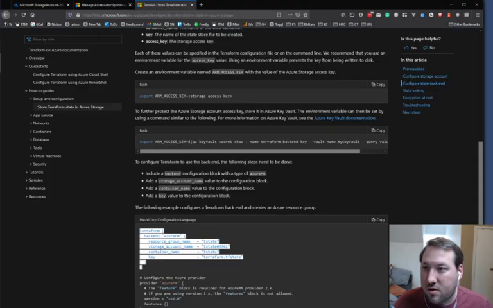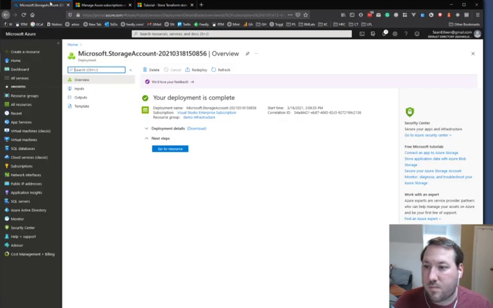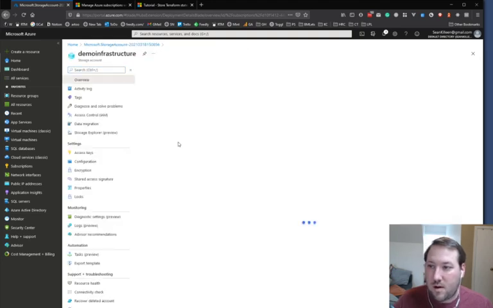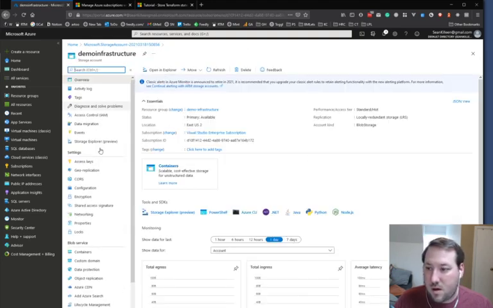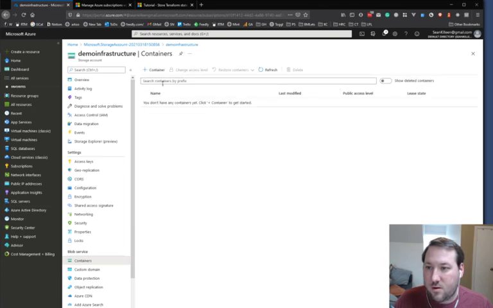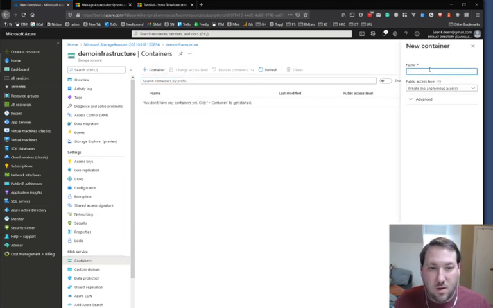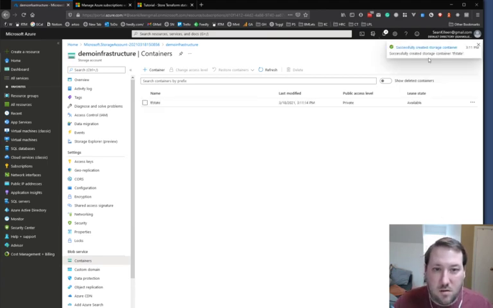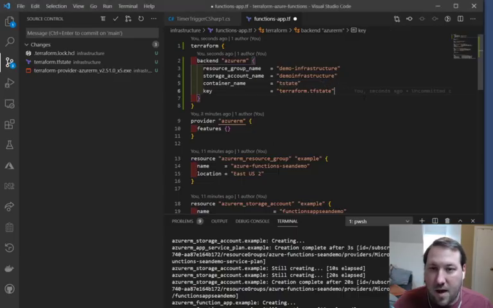Okay, where is my account here? All right, deployment is complete, so we're going to go ahead and go to that resource. I'm going to go to my containers. On the left-hand side, I'll click new container, and we'll call it TF state, I believe. All right, TF state is now created.